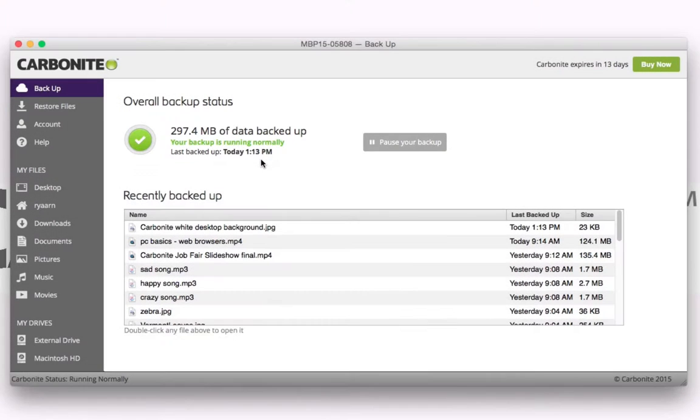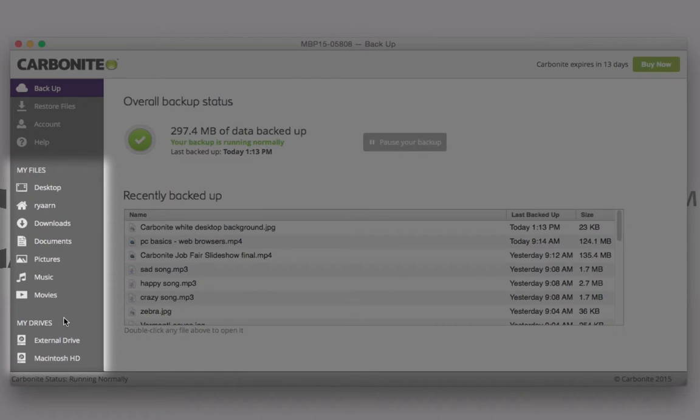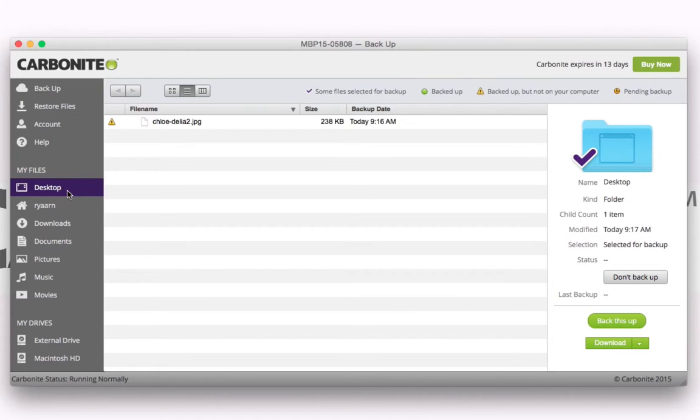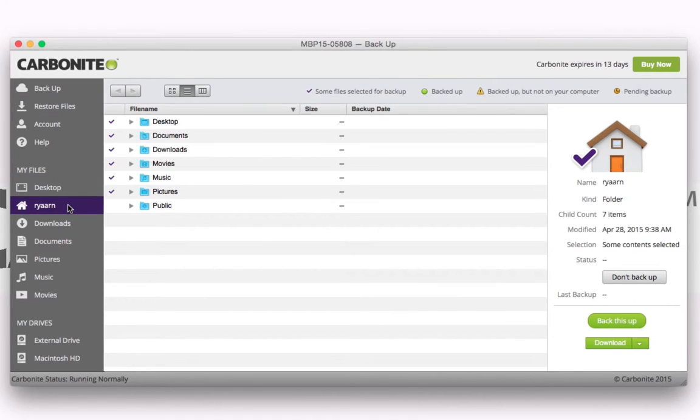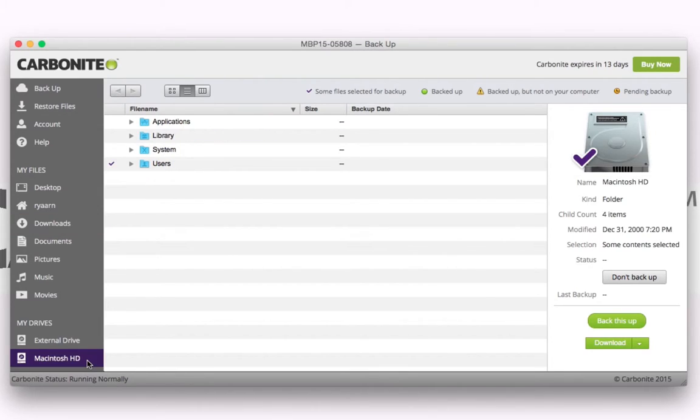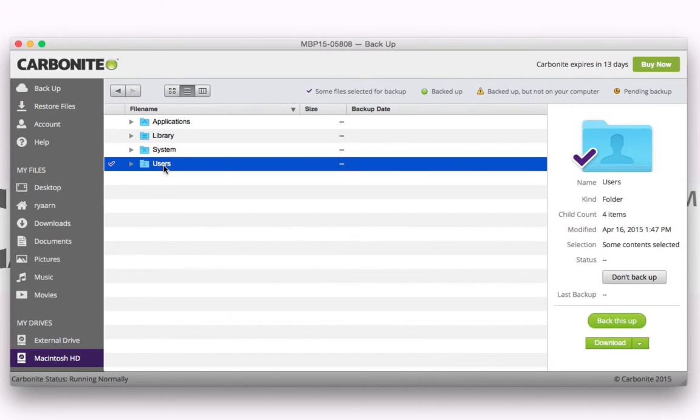To restore individual files, look through the entries under My Files and My Drives on the left. The list of items under My Files correspond to the different folders in your user directory. If you need to restore a file that was stored outside of your user directory, look under My Drives. Each of these sections correspond to the root of a drive that contains backed up information. Click any one of these items to display the list of files and subfolders in that location, much like you would see in a regular Finder window.